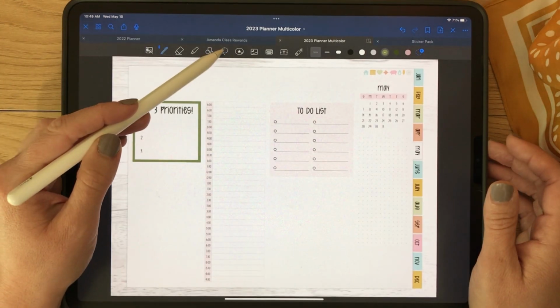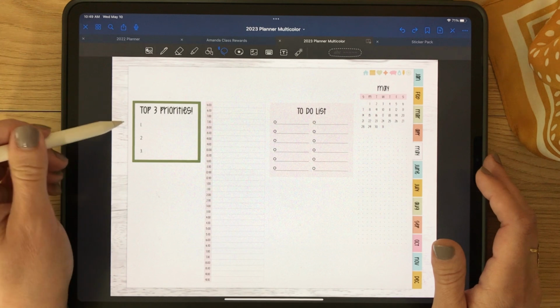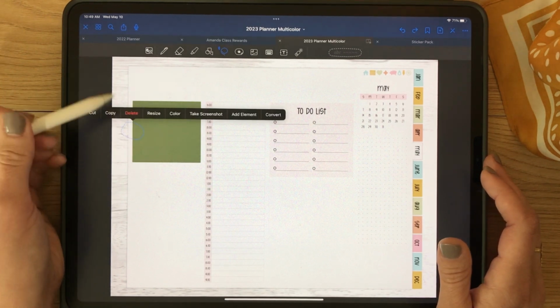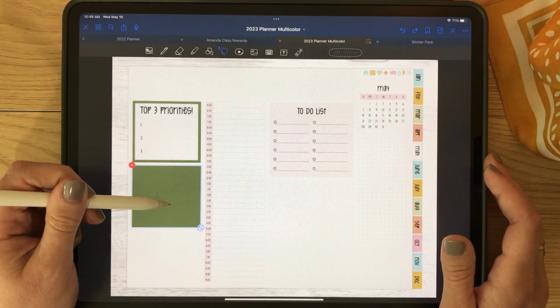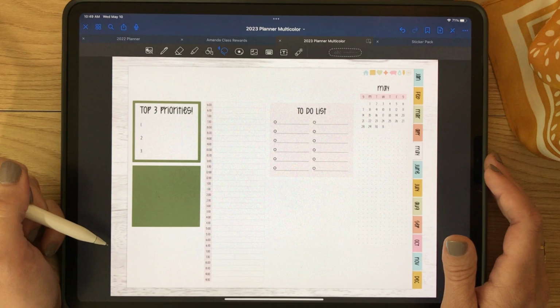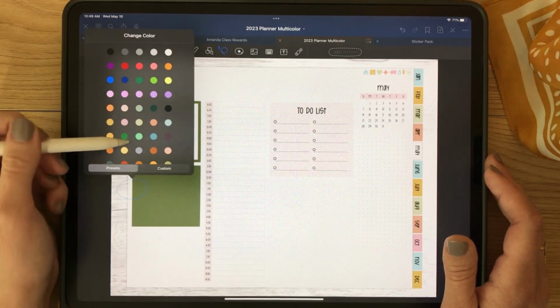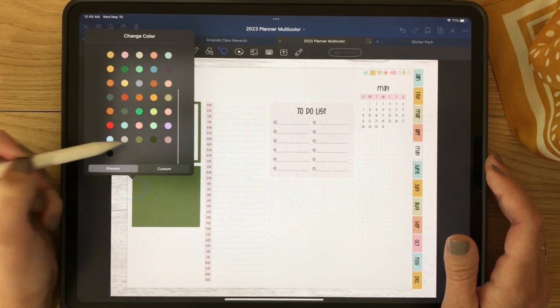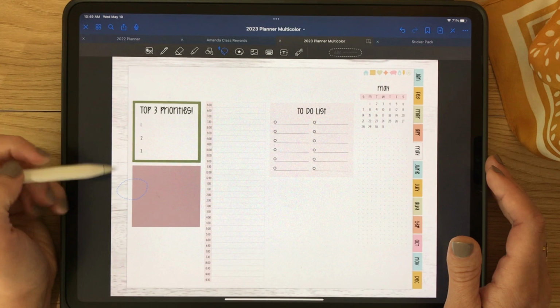So now that we have this, I'm going to make sure that I have handwriting only turned on. And I'm just going to select this here, and I'm going to copy it. And we're just going to paste this here. And once I'm happy with the positioning, I'm just going to tap off. Still with handwriting only selected, we're going to tap on this and we're going to change the color. And now we can come down to these colors that we programmed before. So let's put it in this beautiful pink color.